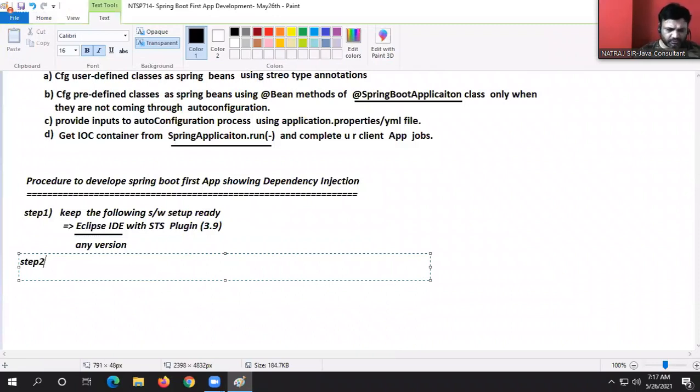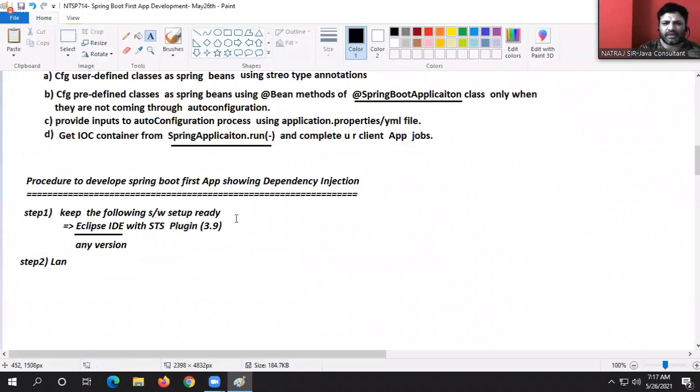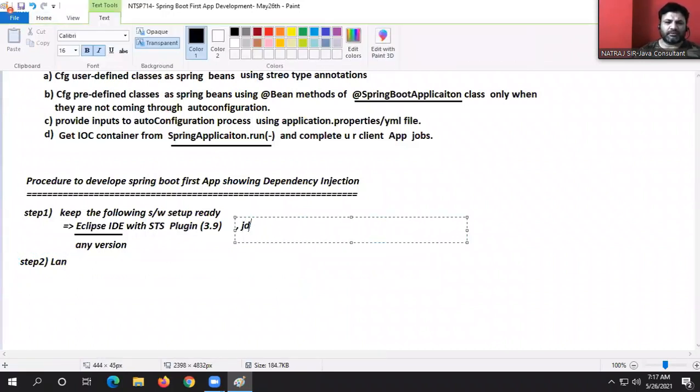Step number 2, launch Eclipse IDE. That's it. Only this is enough. No need of arranging anything else, boss. If you have this, it is more than enough. And JDK 1.8 plus. Anything but 1.8 plus, boss.